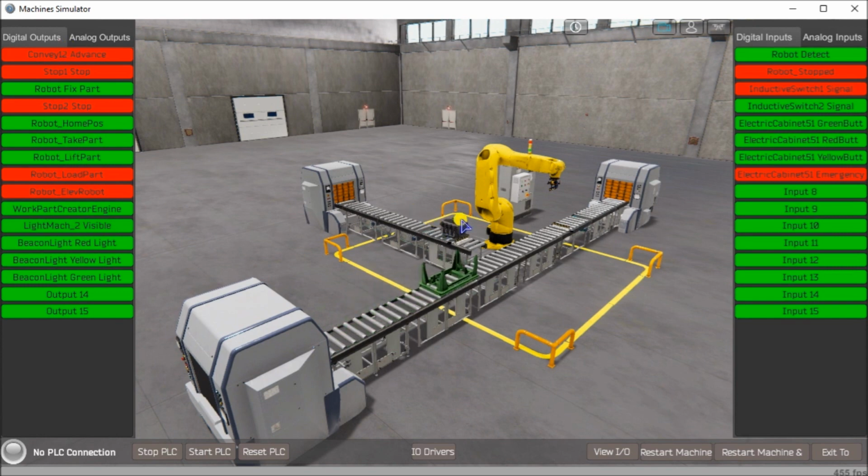And you can see as our engine hits this, our first inductive proximity switch hits, and our second one will hit when the pallet is onto the stopper.